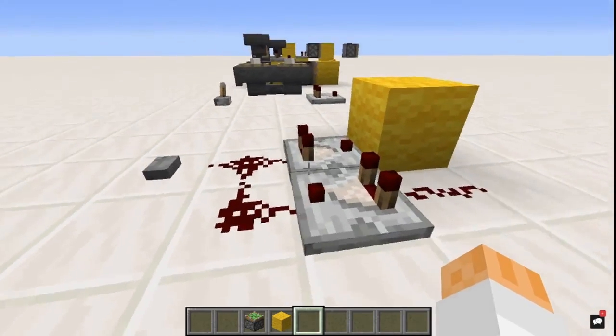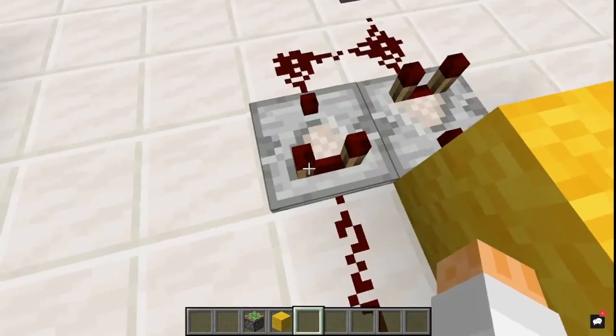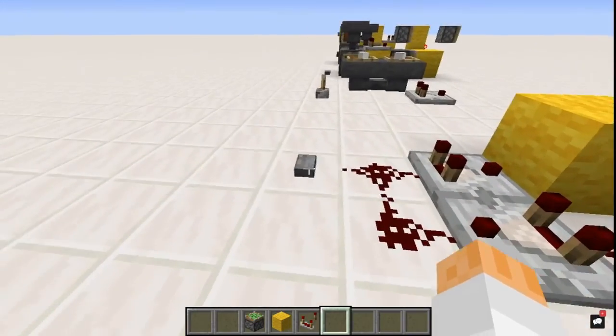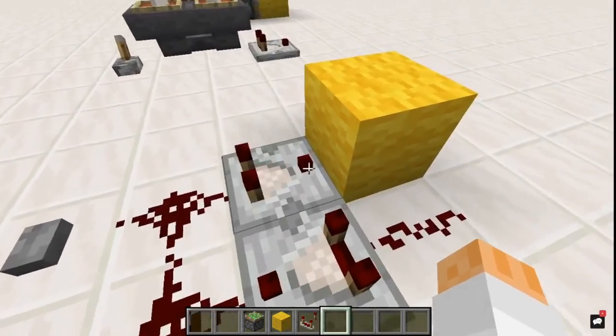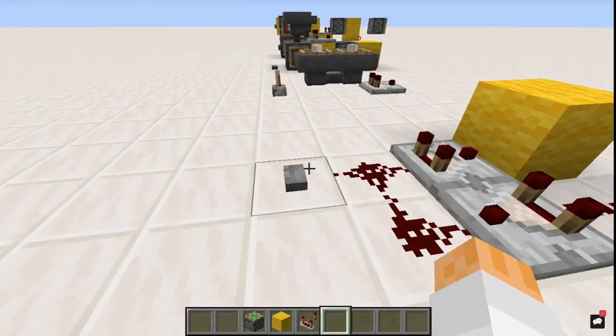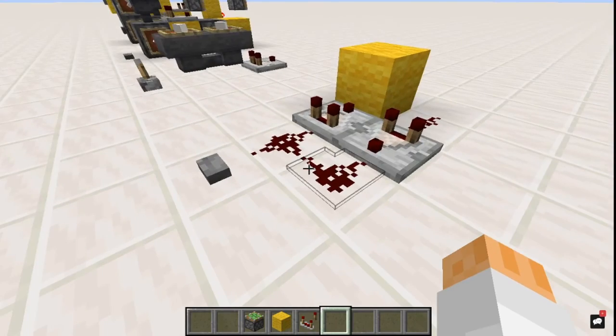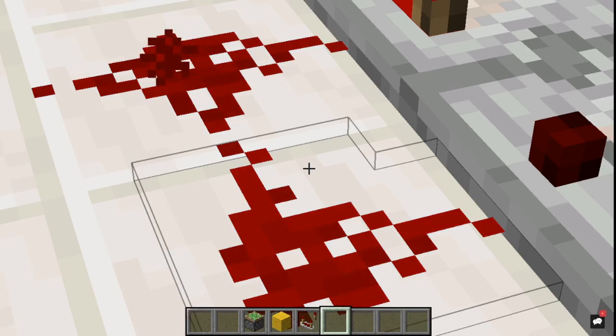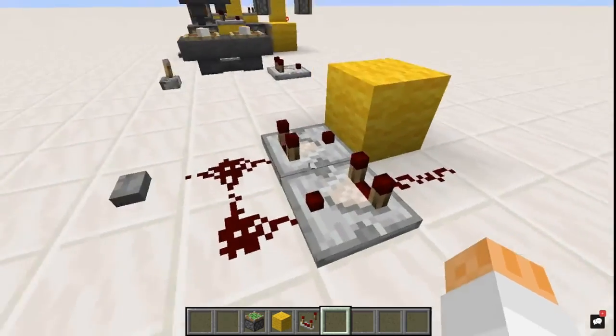This here is a simple pulse extender. Well, it's not so simple. It does use comparators, which can be kind of confusing sometimes. But as you can see, if I click this button, the pulse will go around in a circle until the comparators run out of pulse or power in the pulse, and eventually just die out. As you can see here, it's getting weaker and weaker until it just dies completely.